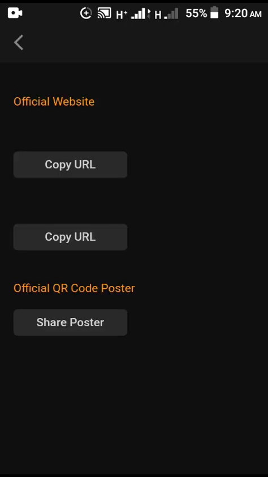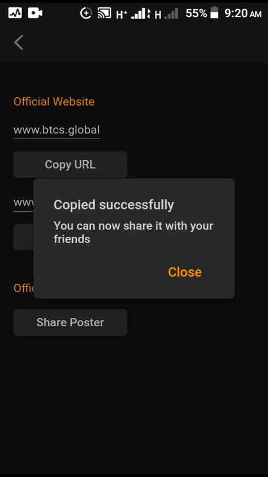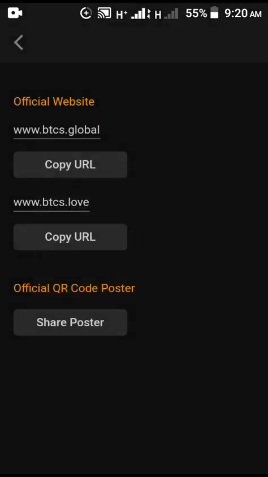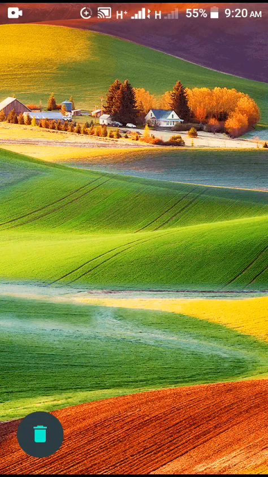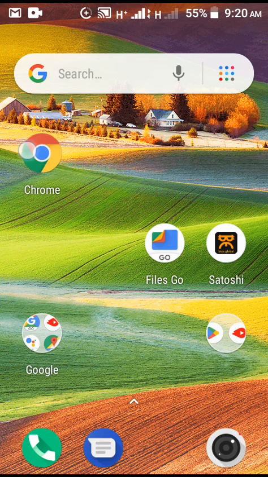So when you click on download, alright, still loading. I want it to load. Alright, so once you get here, just copy. You can see copy URL. You copy it. So once you copy it, you take it to your Chrome. Take it to Chrome. See my Chrome here. Take it to Chrome.